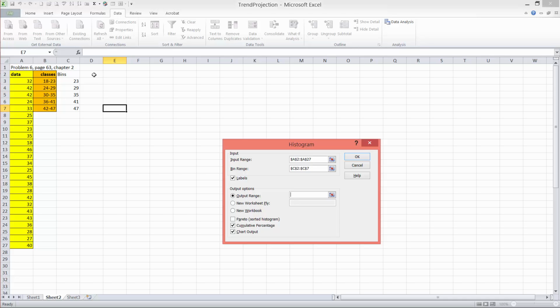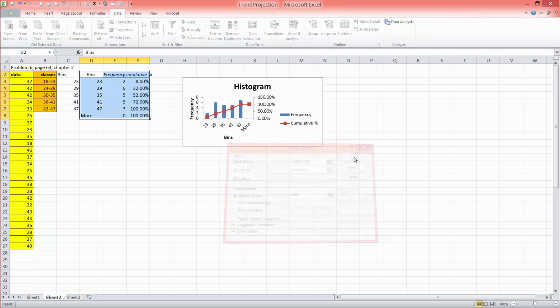you must click cell D2 so that the entries will be lined up with these column headings. I have selected cumulative percent and chart output. So you want these so that you can create a histogram, and then click OK.